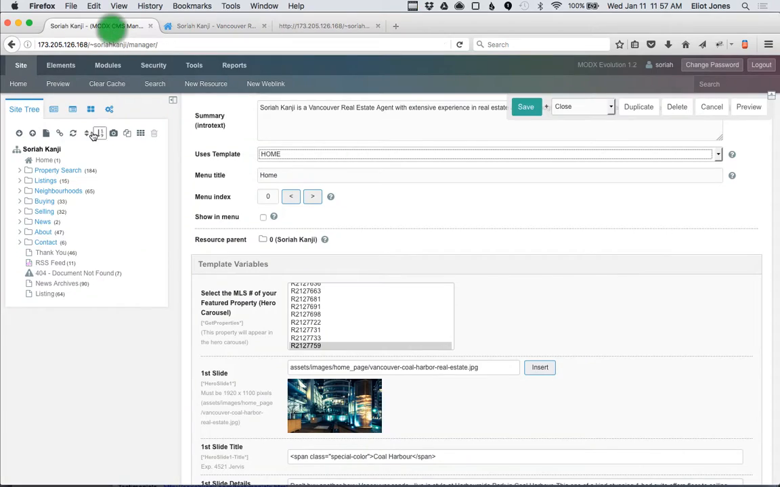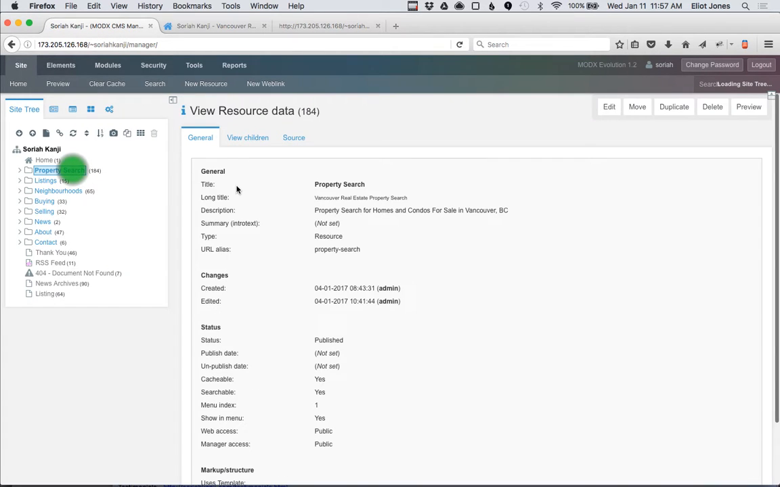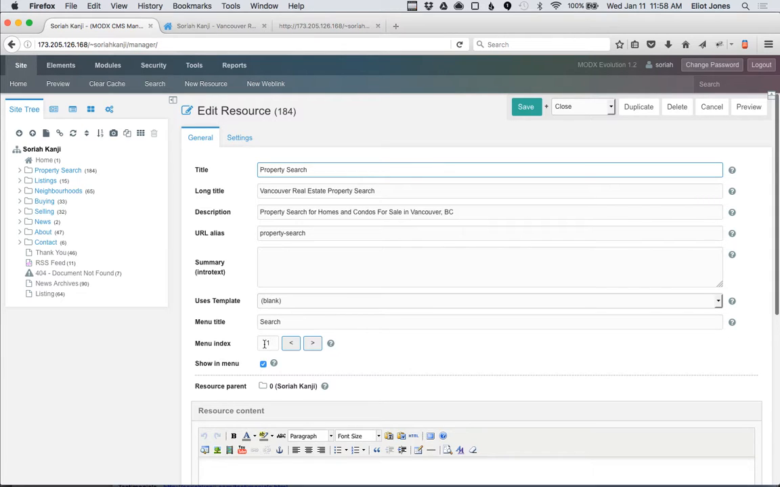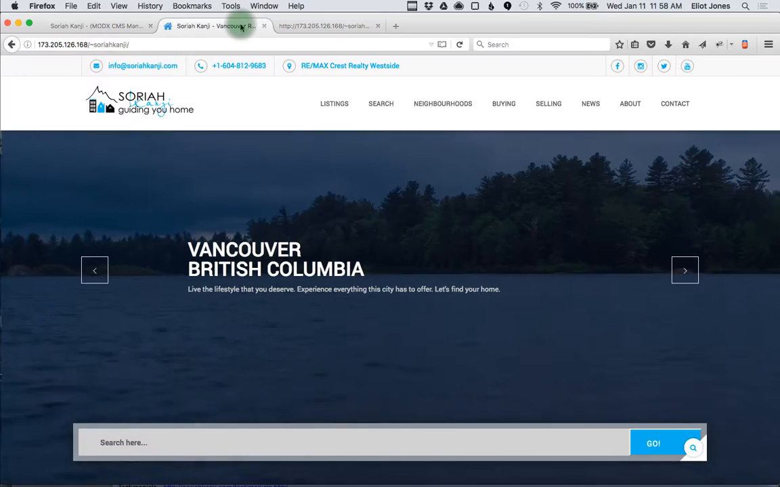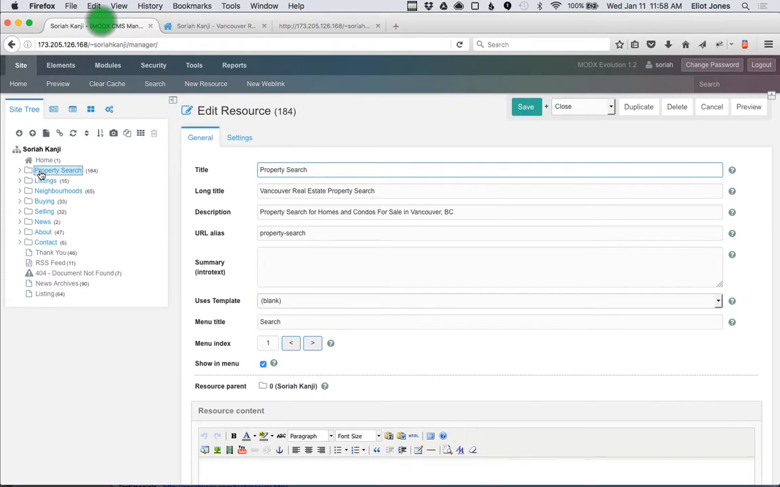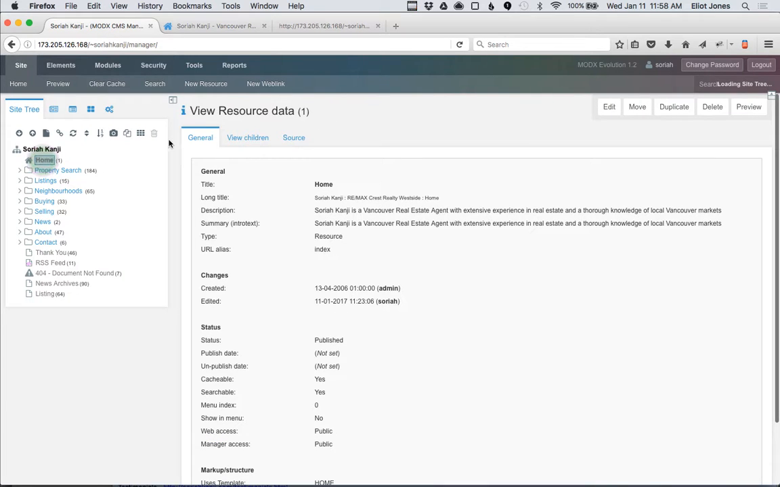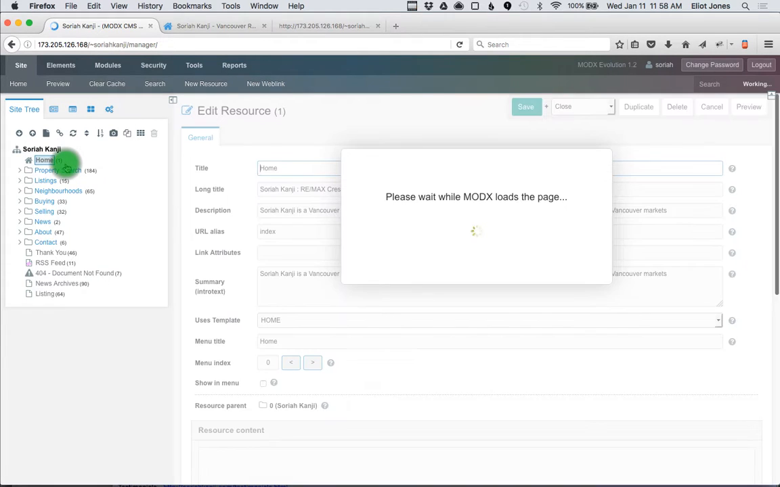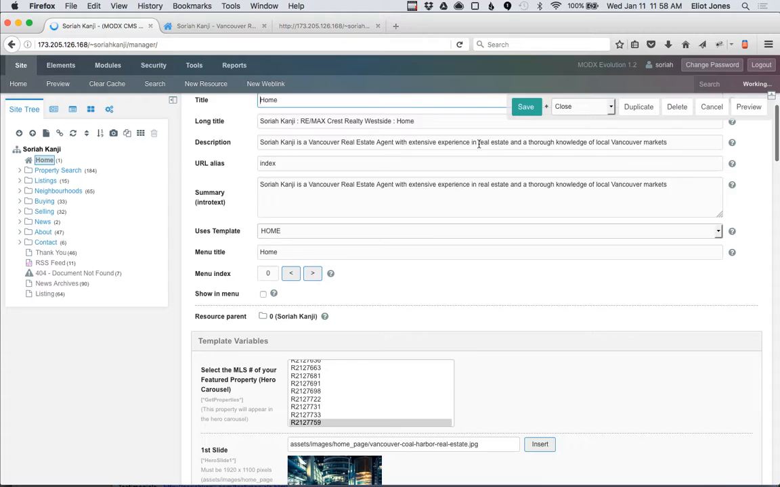So if we were to quickly look at the property search, I'll left click on that and then left click on edit. You'll see that it has a menu index value of 1, and each resource below that will continue to increase. Listings will be 2, neighbors will be 3, and you can see how those are lined up within your navigation menu. So let's jump back to our home page. You can also mouse over and right click if you're on a Windows machine and then select edit resource. That's another way of getting quickly into the resource.